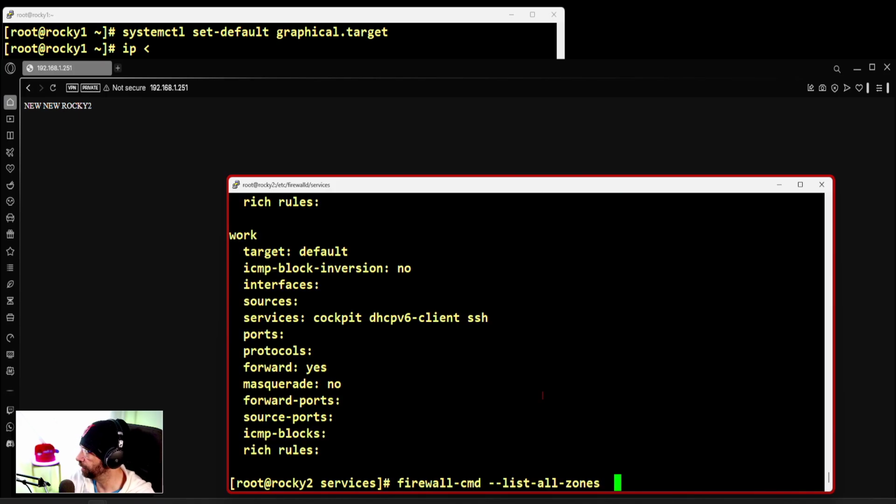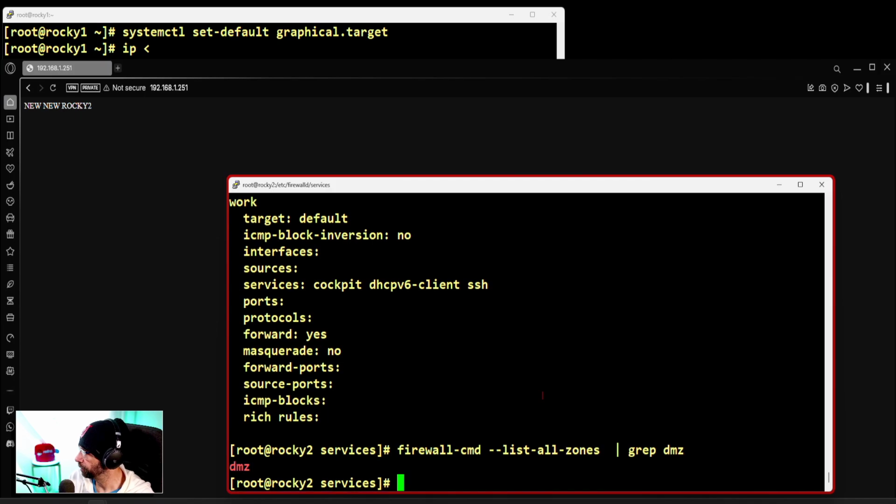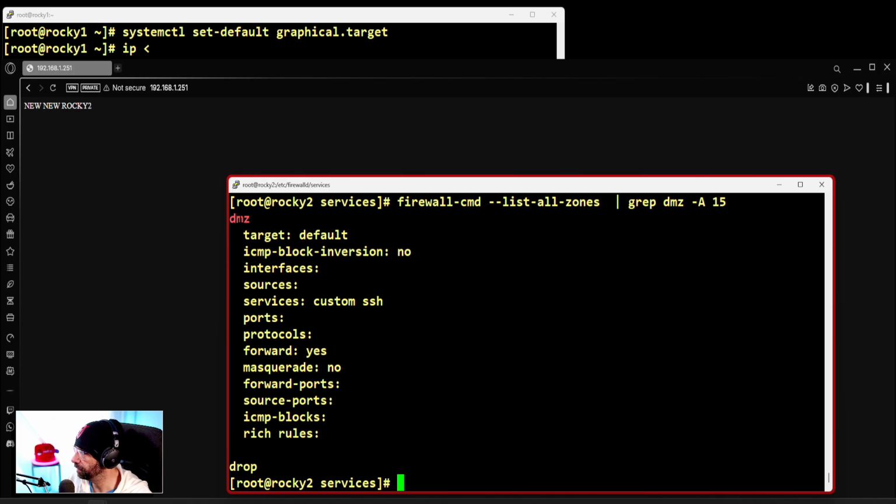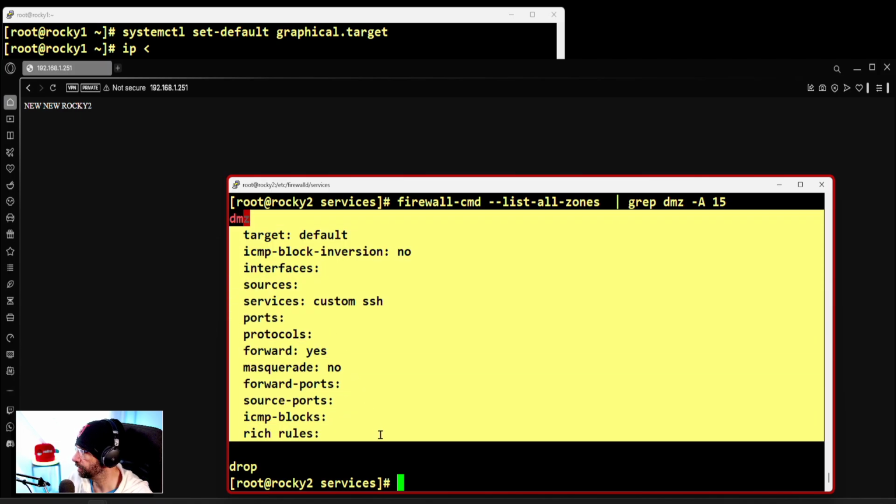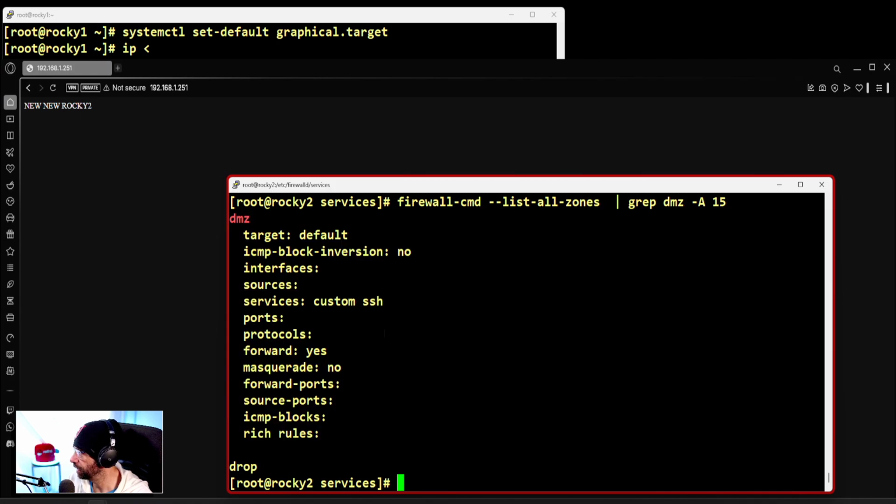Now if you want to be a little bit less confusing, you can grep for DMZ. Okay, but you can do the after 15. So this is going to print the DMZ zone and the following 15 lines or less. As you can see on the DMZ, let me put the command back here. So I said add service to my custom one on the zone DMZ and make it permanent. And I just did it and I did the reload and it's there.